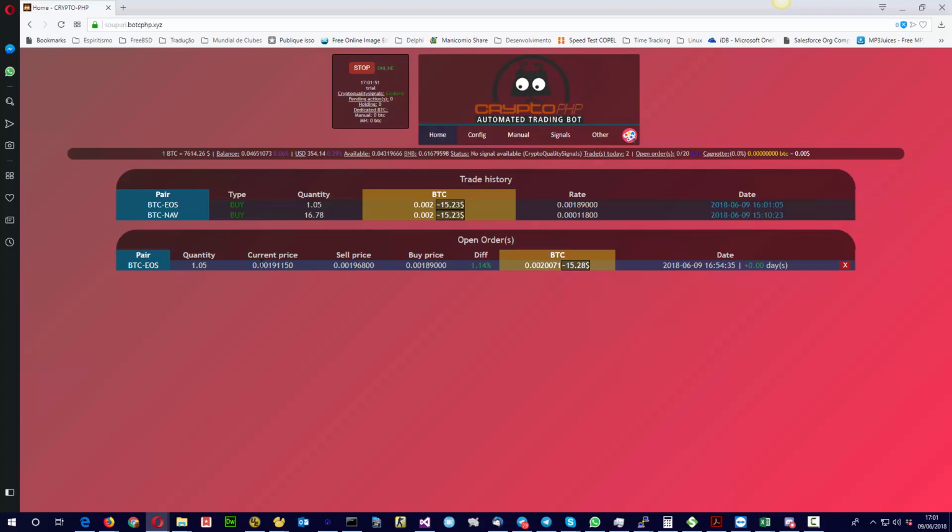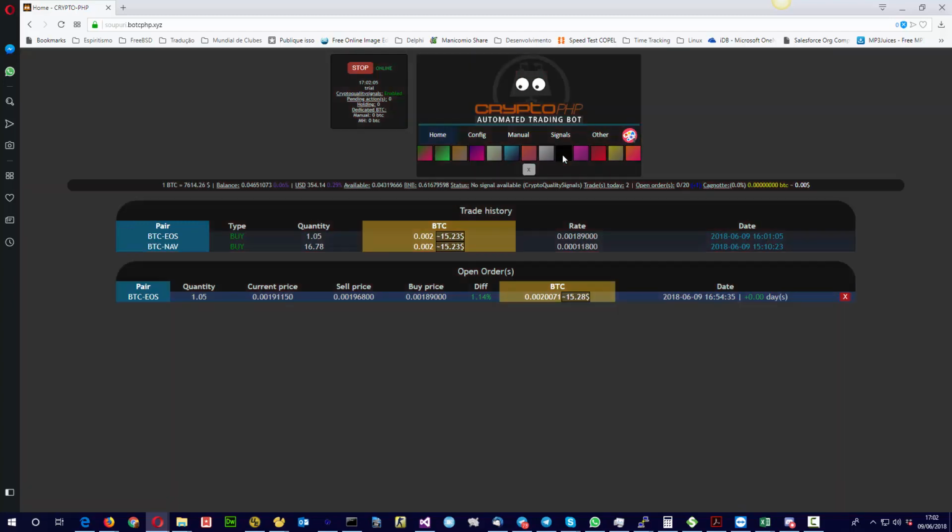Of course, you can explore the software a little bit. There is more documentation in the Crypto-PHP website. If you don't like the pink colors here, you can change your background colors for a darker or lighter color. Okay. That's it.